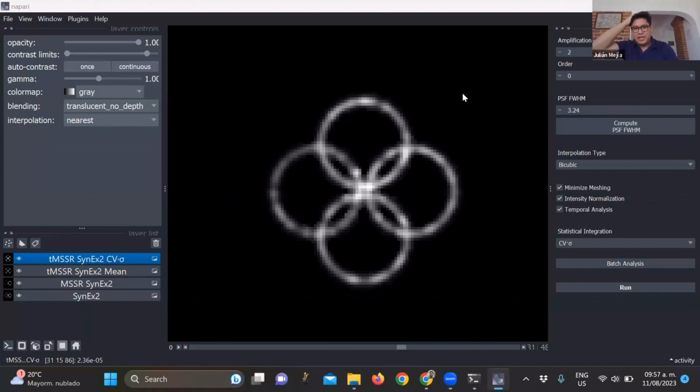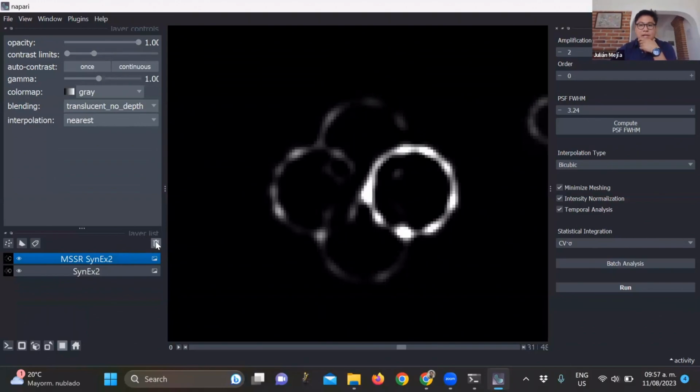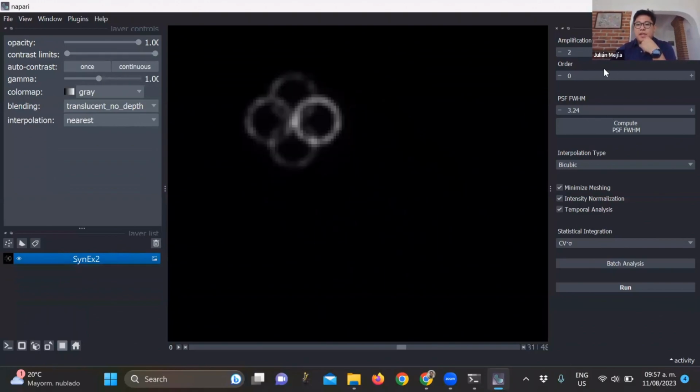Perfect. So if there are no more questions, I will quickly wrap up the presentation. I think we are approaching the hour. The last thing I want to mention is what happens if you say, okay, the amplification factor allowed me to increase resolution, so instead of putting 2, let's go crazy and put 5. That is not very crazy, but there are people that put more. Let's see what happens.